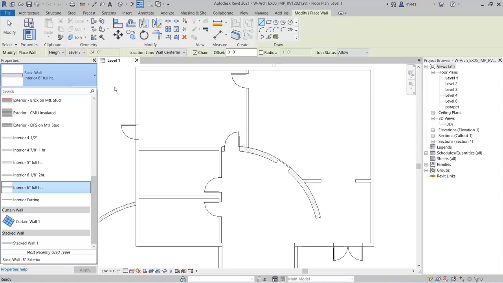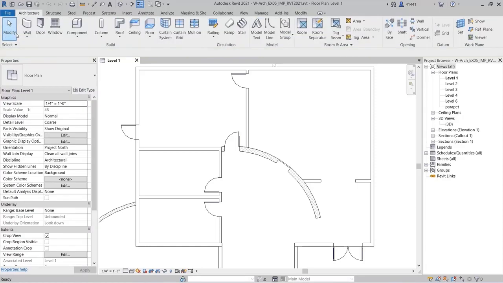So there will come a time when none of these are suitable and it will be necessary to create new types. These, like any other system family, are created by choosing an existing, so in this case an existing wall, duplicating it, naming it appropriately and then modifying it to suit. We'll click Modify to exit this command.